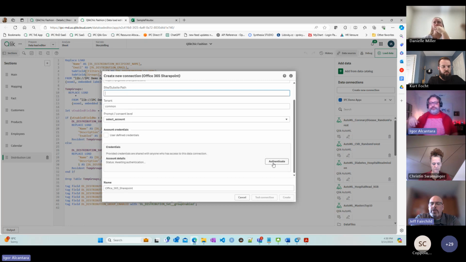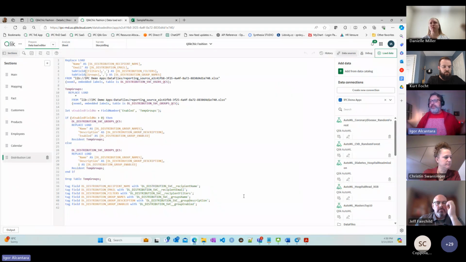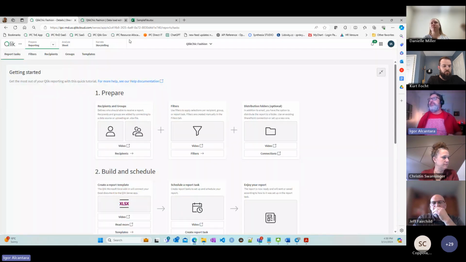This is just the regular SharePoint connection that we already use for Qlik shipping. It's not exclusive to the reporting. It's the same thing. So I already have one, so I'm not going to create a new one. But that's how you would do it. Again, I didn't write anything, so still good with my promise.